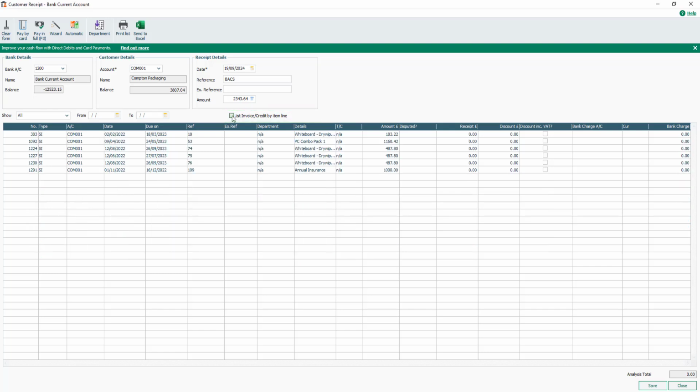Let's now manually select which invoices to pay with this receipt. To do this, for the first invoice to be paid, click the Receipt box and manually enter the receipt amount. Alternatively, from the toolbar, click Pay in Full or press the F3 function key on the keyboard. Note how the analysis total is updated with the total values in the receipt column.